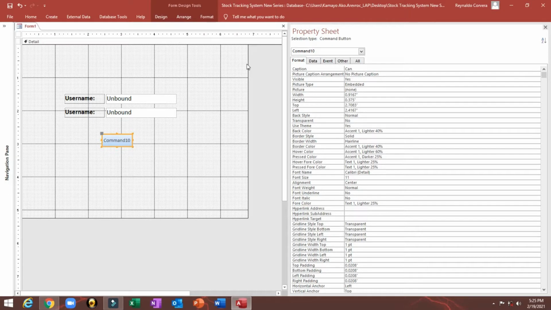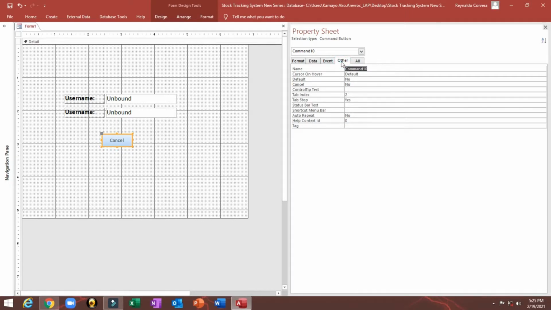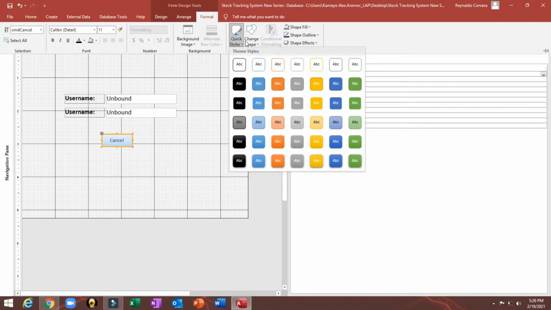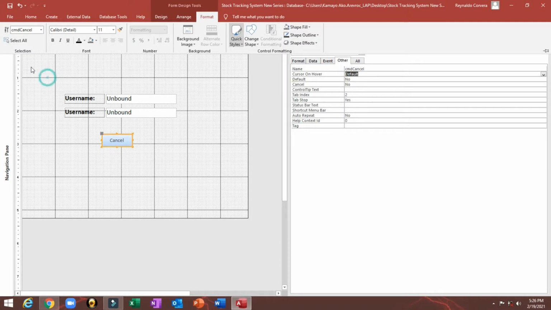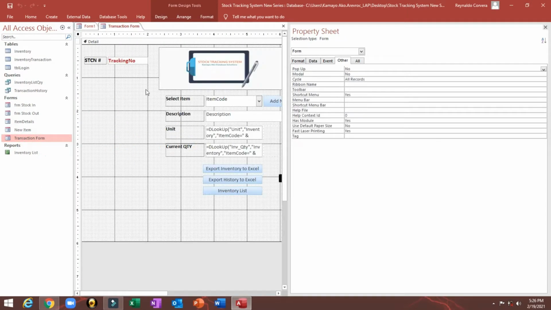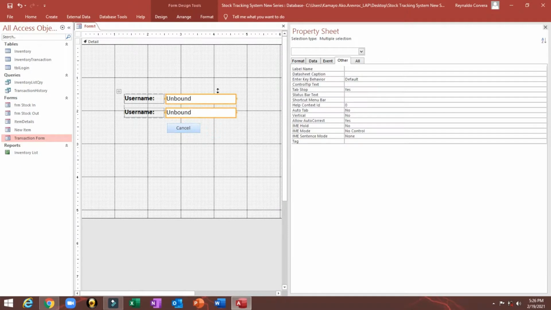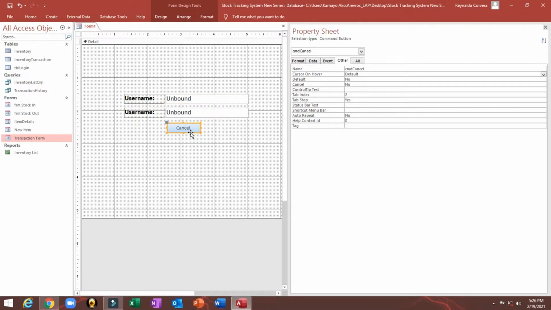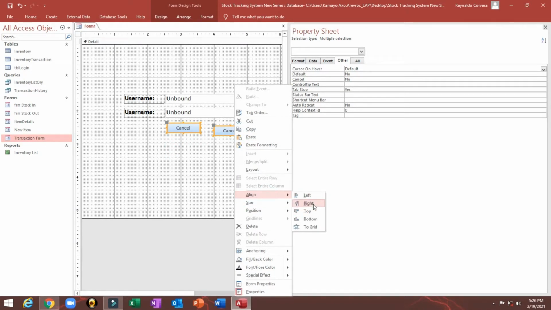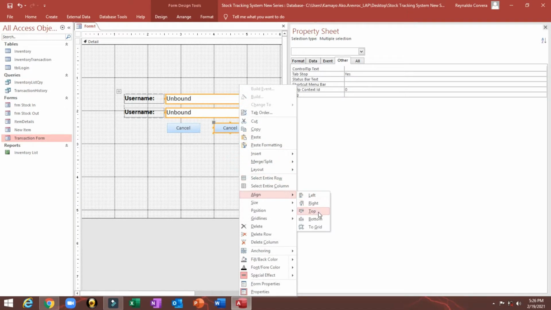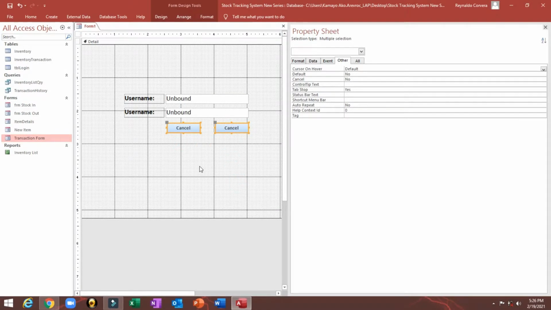This one is cancel. Then CMD cancel. Format. Will match our design and make it wider. Then I will copy. I will align top, then here align to the right. Then here put CMD login.